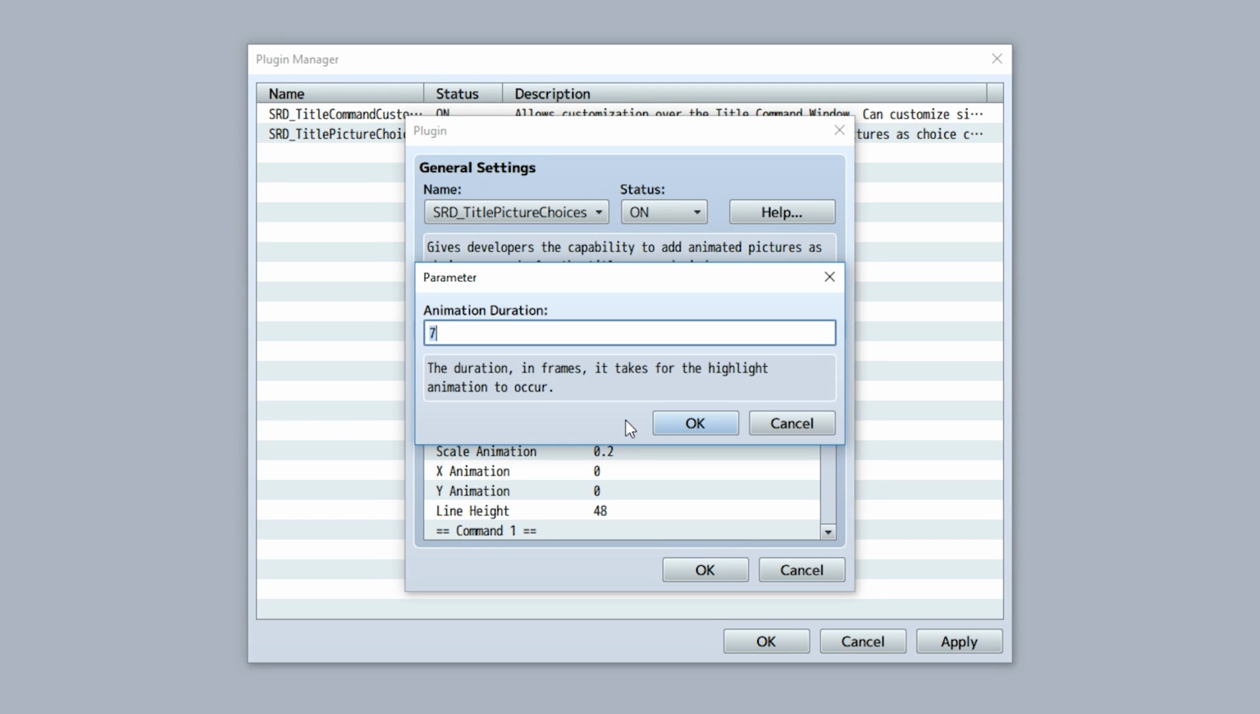The animation duration determines the duration of the animation when the thing is highlighted. For example, when you select something like continue, it's gonna shrink up to a certain size and be highlighted at a duration of 7 frames.